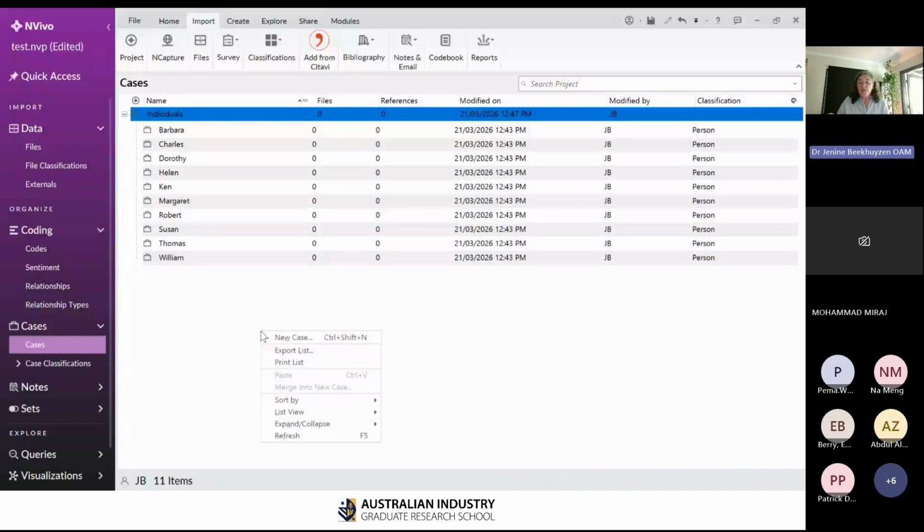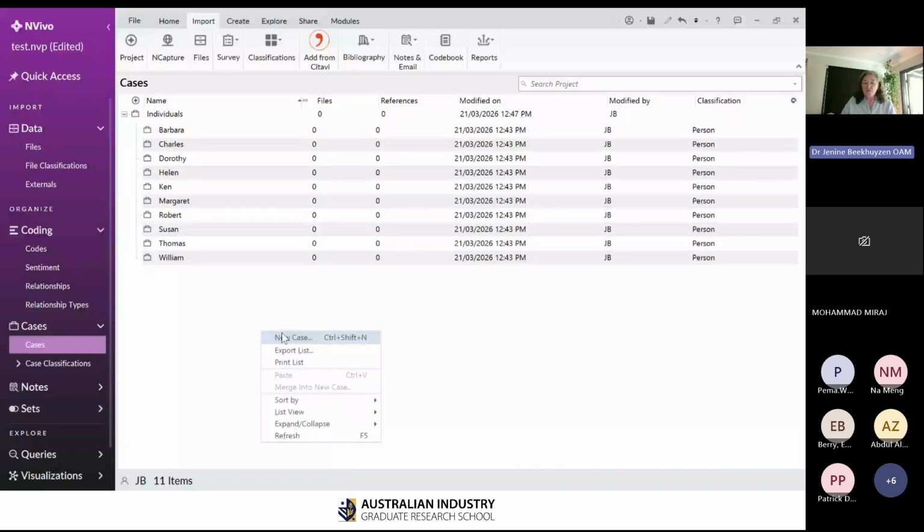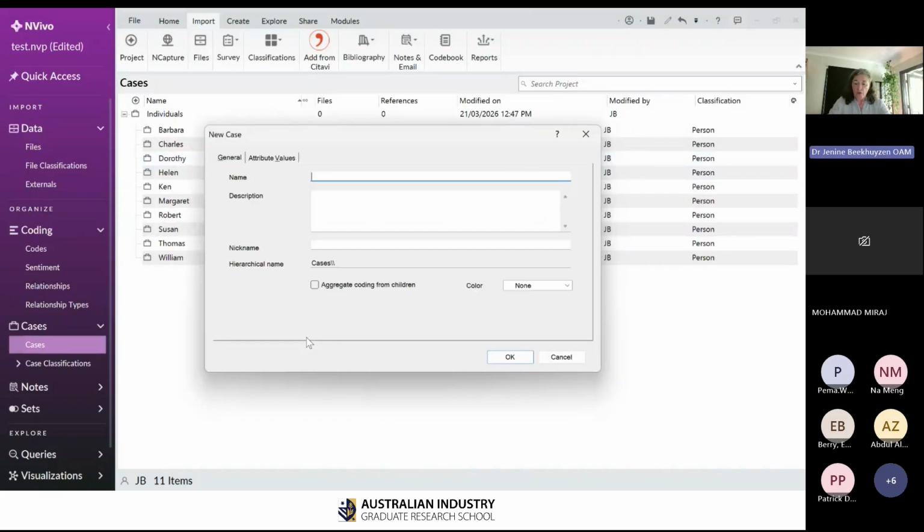And then if I want to look at an organizational level, so let's say Barbara, Charles, and Dorothy work for Hospital A. Ken, Helen, Margaret work for Hospital B. Robert, Susan, Thomas, William work for Hospital C. So we've got 3 different hospitals. I want to look at an individual level, but also at an organizational level. And by using cases, it allows me to organize the data in a way so I can look at both levels. So if that's the case, I want to create a new case called organization.